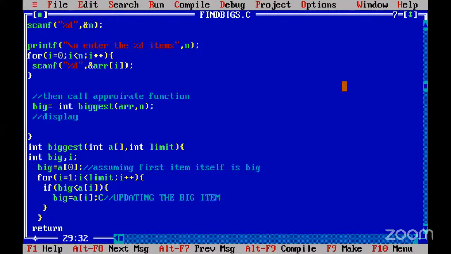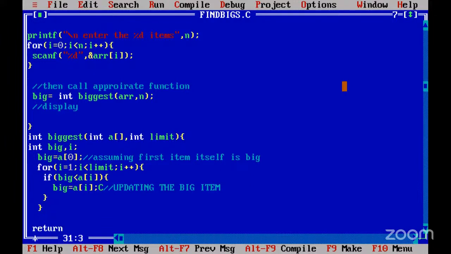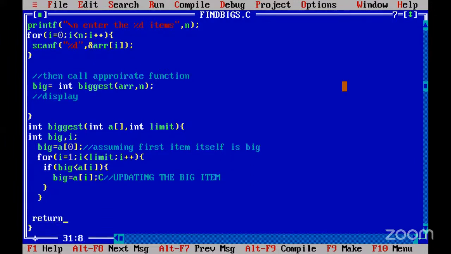Now, once this is done and the for loop is finished, big will be the biggest of these items. I am returning this. I got it and I will print the biggest.